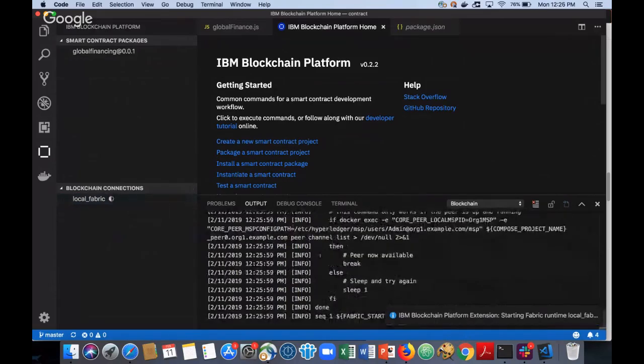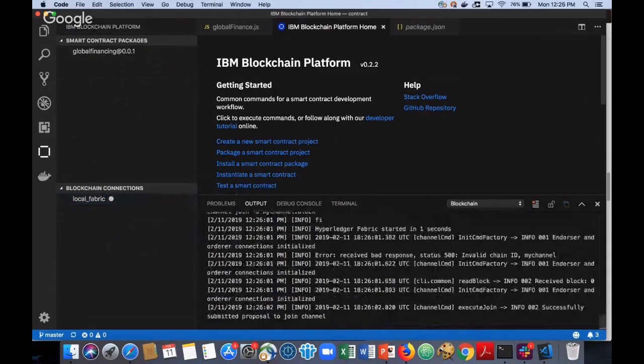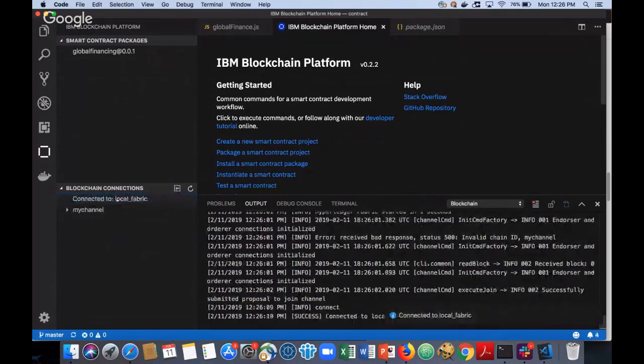So what it does is it's going to download all the images and then set up your network. It had downloaded those images previously, that's why I think it went a little faster. And then when I click this, I should see My Channel. Then we look at the profile for this local fabric when we talk about connecting to it. It has one peer, one orderer, and one certificate authority.